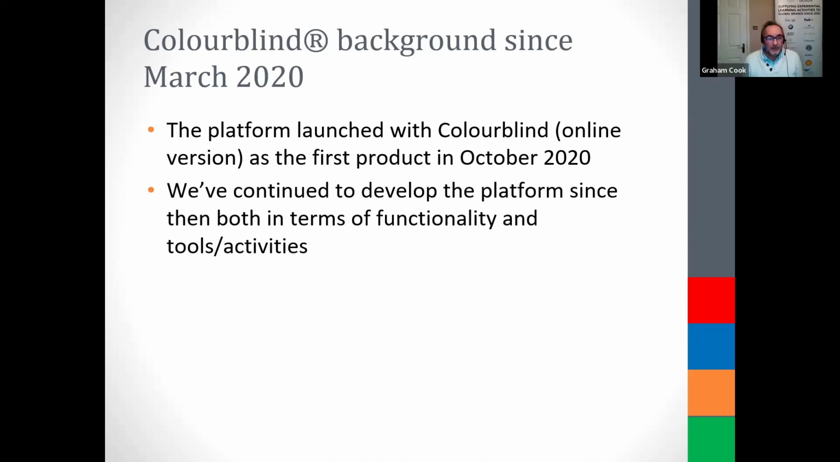Perfect. We've continued to develop the platform since then, so if you haven't been on it recently, you'll see a number of the functionality has changed, and also we've added more tools and activities.